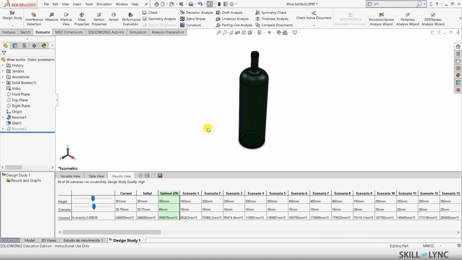Okay, the solver has finished running the optimization study. It is telling us that a height of 350 millimeters and a diameter of 48 millimeters is the closest one for our required volume. We could have gone a step further and also told it to minimize the mass of this bottle, but then again it would also add another scenario, and it would have easily gone above 75. So that's the end for this one. I hope you got a good understanding of what exactly a parametric study is. In SOLIDWORKS it's called a design study.